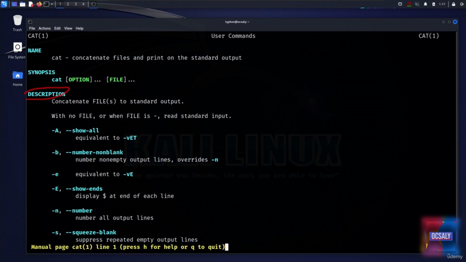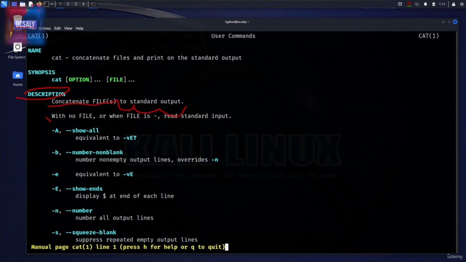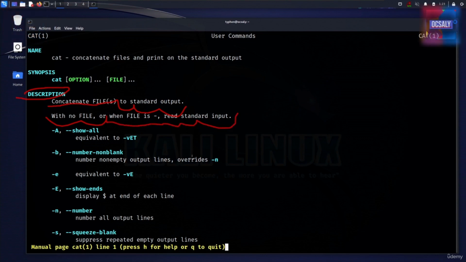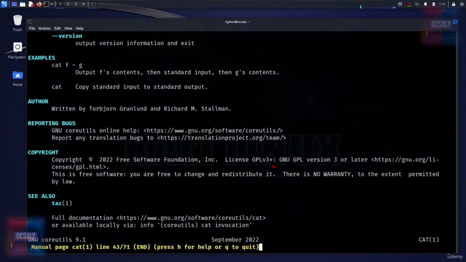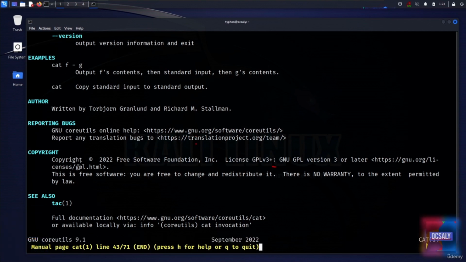The description describes the command generally. So as you can see here, it says concatenate files to standard output, with no file, or when file is read, standard output. And at the bottom here, we have the copyright, examples, author, reporting bugs, and see also sections in the cat command.